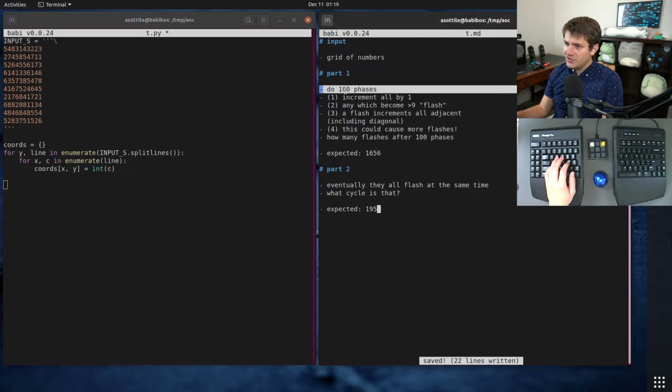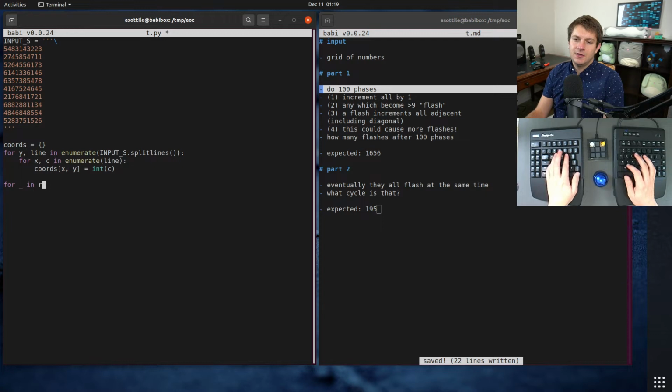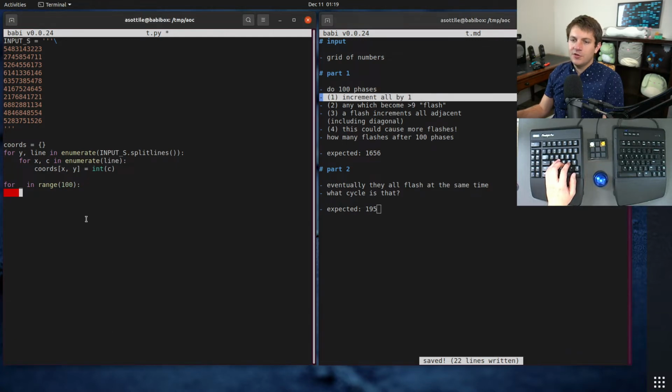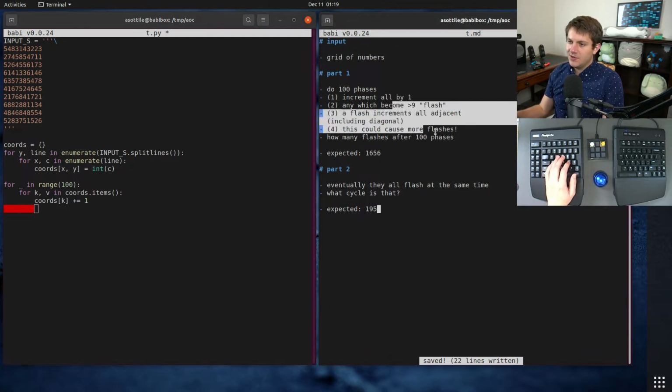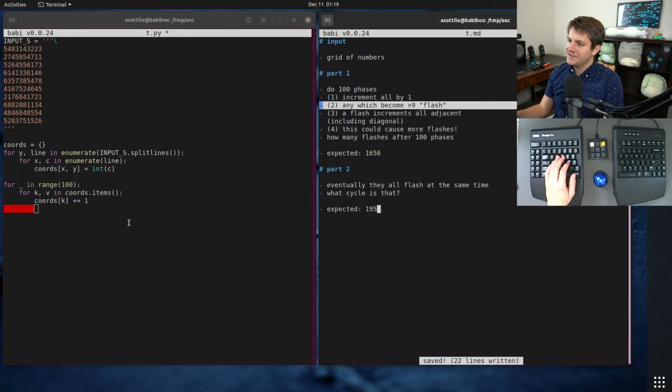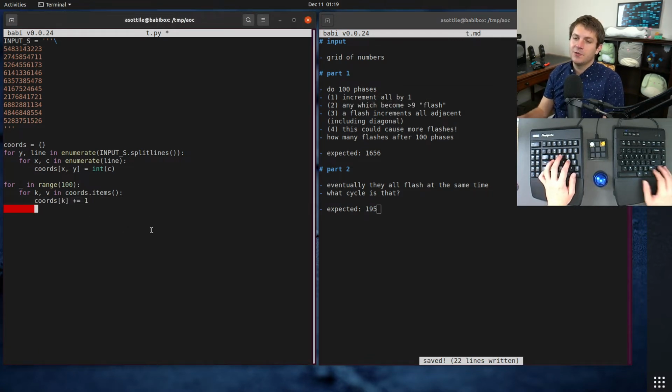And for part one, we need to do 100 phases. So we can just start by making a loop here. And the first thing that we're going to do is increment all of them by one. So we can do that by doing for k, v in chords.items(): chords[k] += 1. Now, what you could do is just continue onwards and look at every single thing to find the ones that are greater than 9. It's going to be much faster to just record them as you increment them.